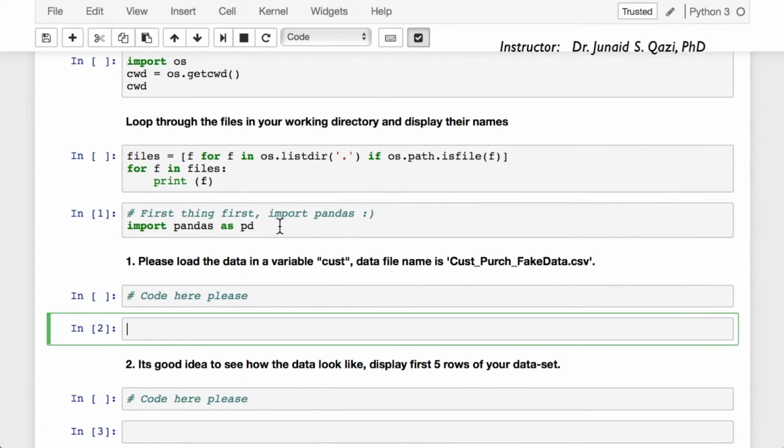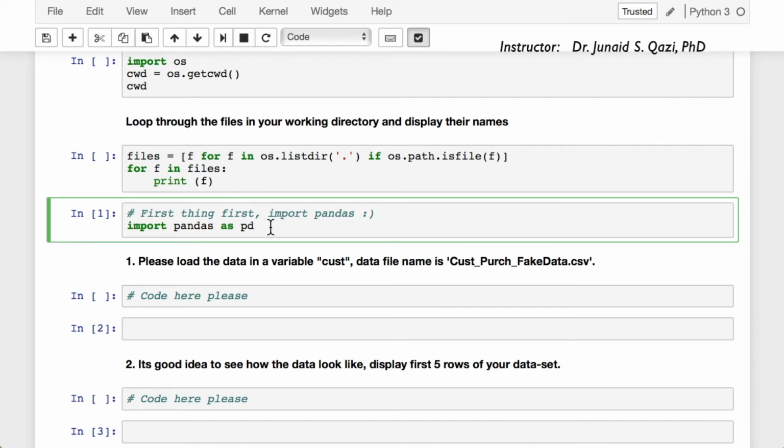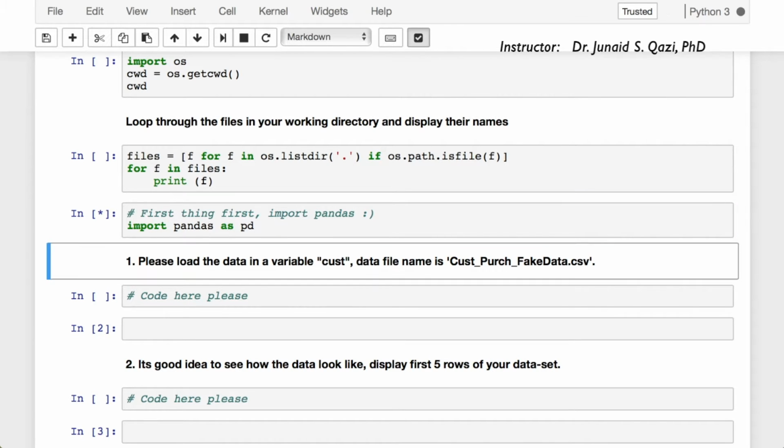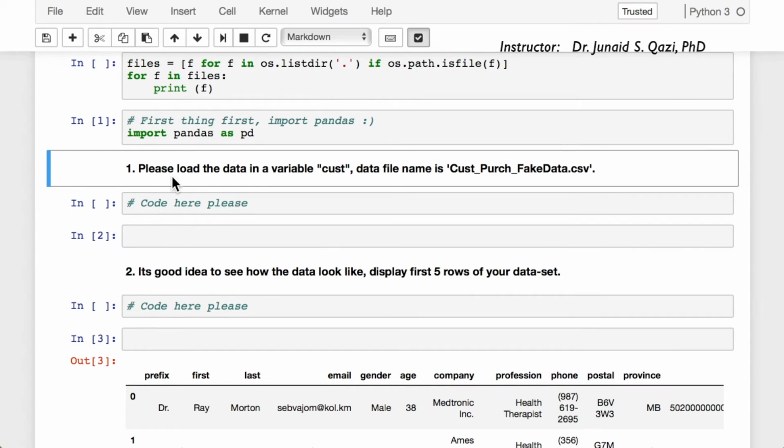So first things first, we have to import pandas. So let's run this cell. And the first question is, please load the dataset in variable cust. Data file name is cust purchase fake data.csv. So code here.